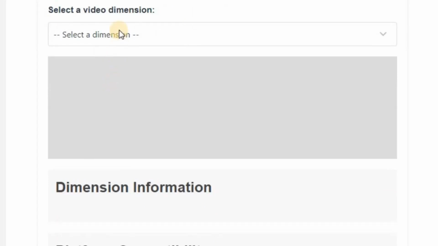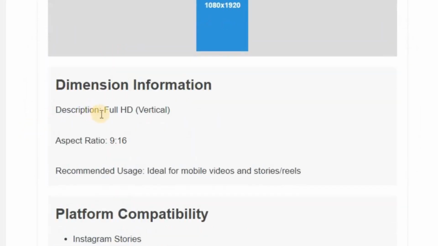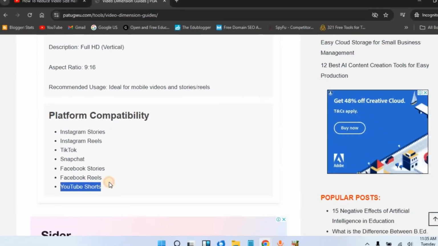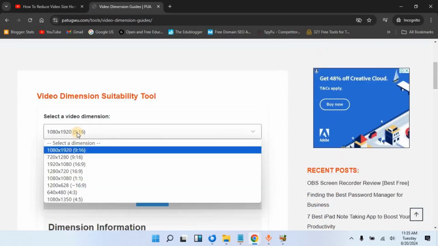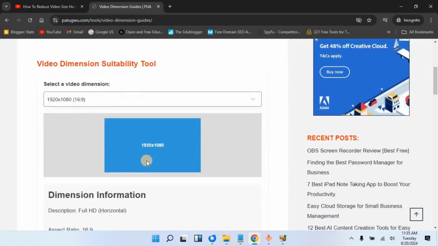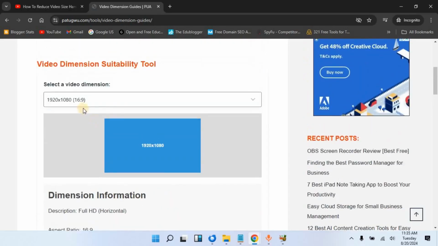For example, if I choose 1080 by 1920, that is 9:16 aspect ratio, it is going to tell you that this is full HD 9:16 and it is ideal for mobile videos and stories and reels. You can see platforms where this particular size of video is suitable or compatible. Look at the size of that video. If you change it to another one, say this one, it will automatically change the dimension here. You will also see the platform that is suitable for this particular size of video.